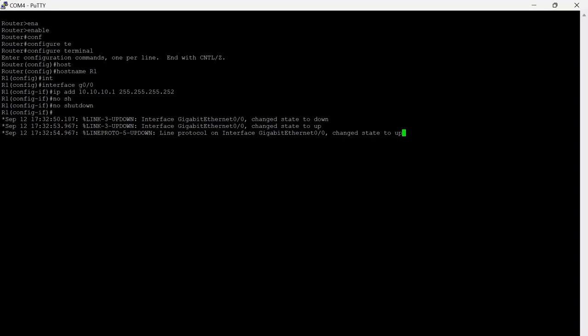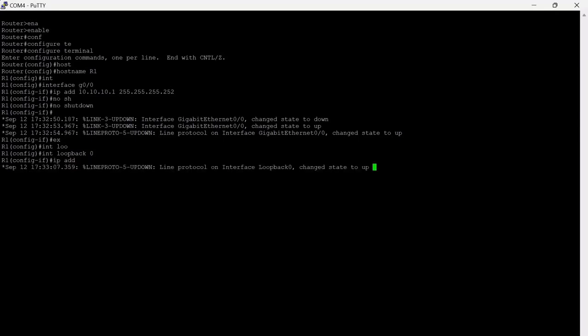Okay, you can see it says up, which means it's already active. Then don't forget to add the loopback interface, and the IP address for this loopback interface is 1.1.1.1, with the subnet mask /32, which is all 255, for the loopback interface.